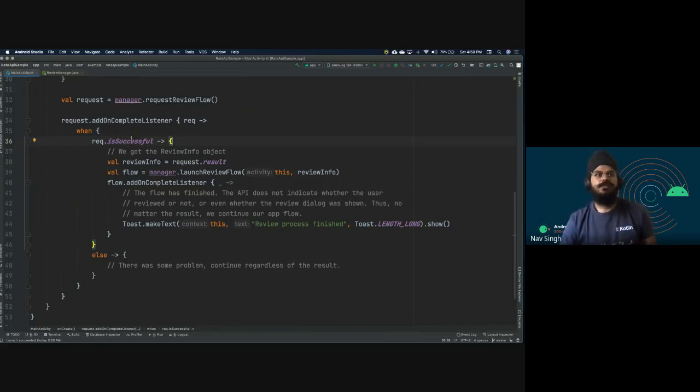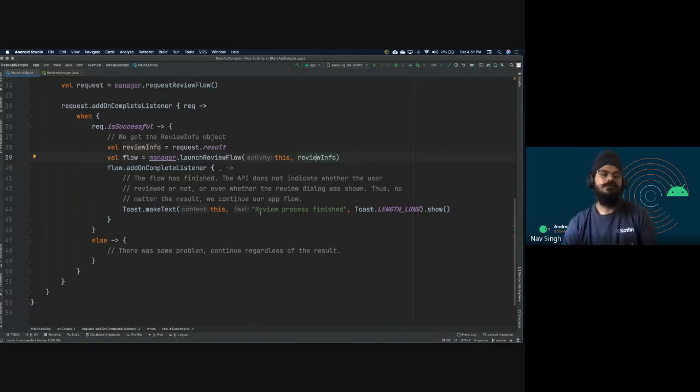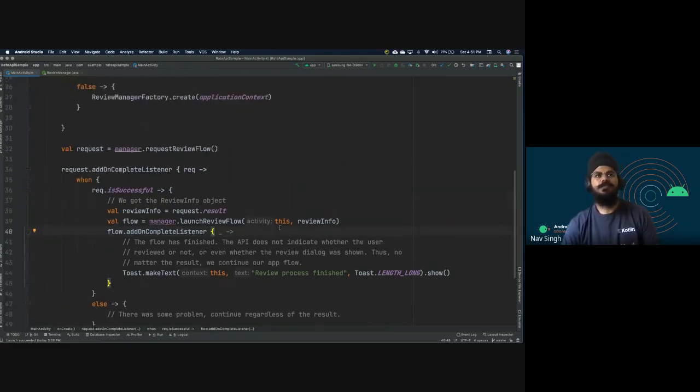So I check if it's successful. Okay, grab me the ReviewInfo object, and then I get the flow based on the ReviewInfo object and pass the context of this current activity, but you can pass the application context too. And then it needs the ReviewInfo object that we received from our request. And then this is the final completion listener. So I added just a toast to show how it's going to work. And this is all the implementation that you need.